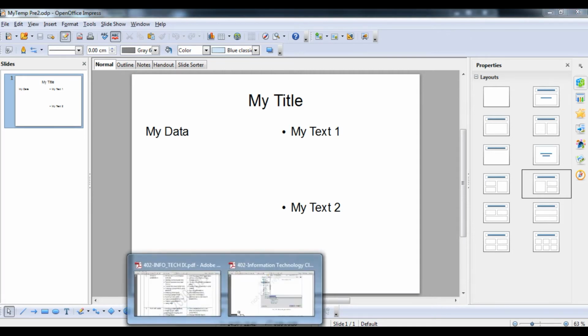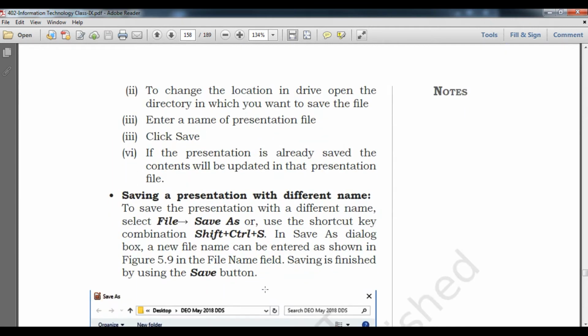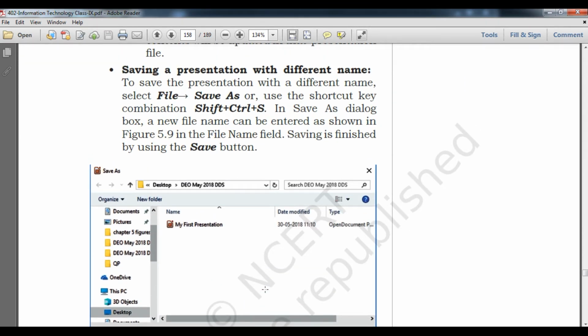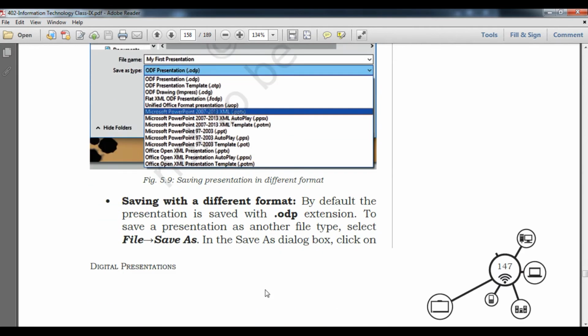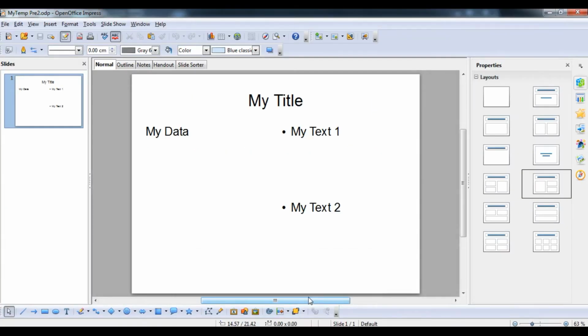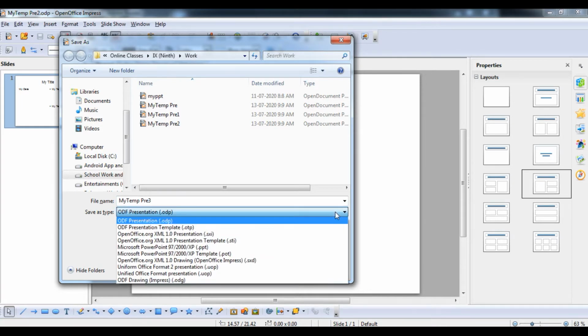Okay, we have learned how to save a presentation with a different name and a password, and by default a presentation is saved as ODP. It means we can also save the file with a different extension. I will show you, student, how to do that. Go to File and Save As. Click on the file type, Save as type.